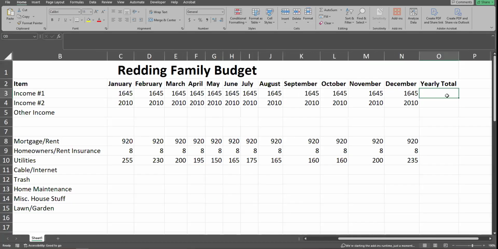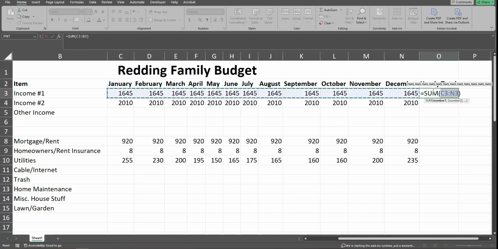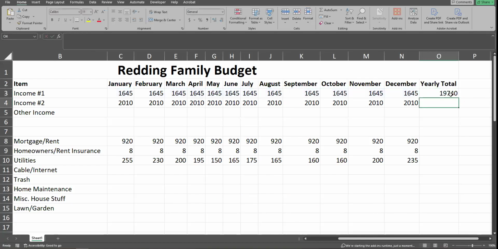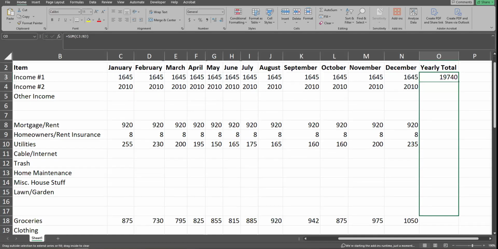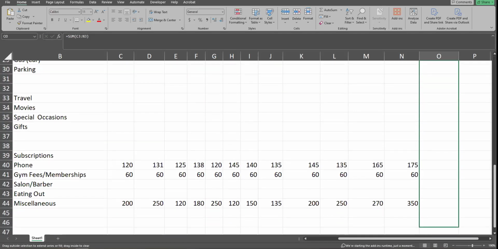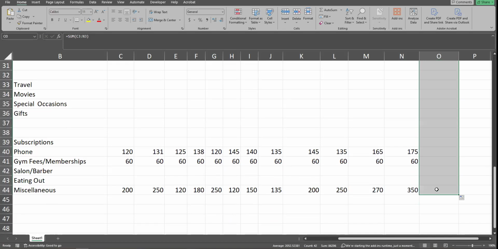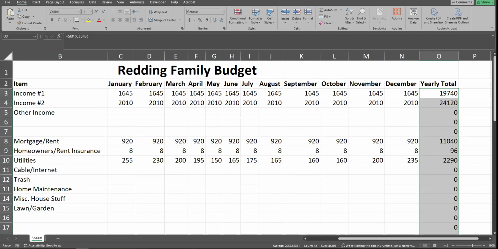All right, my quick analysis tool is not popping up. So what I'm going to do is use an autosum instead. I'm going to hold Alt and press equals and then press enter. So click that there, and I'm going to drag it all the way down to the bottom of column O here. And let's go back to resume here. Use the totals tab.